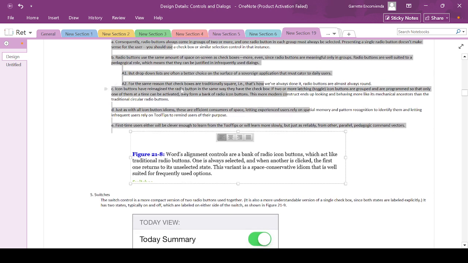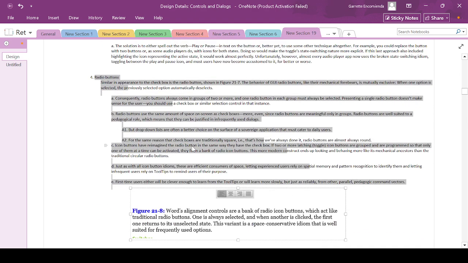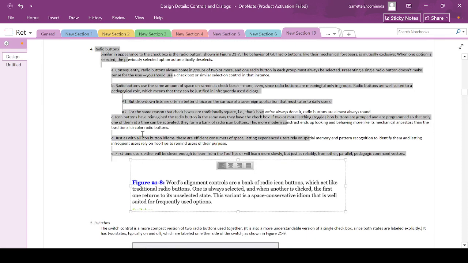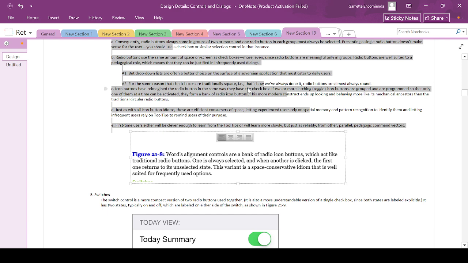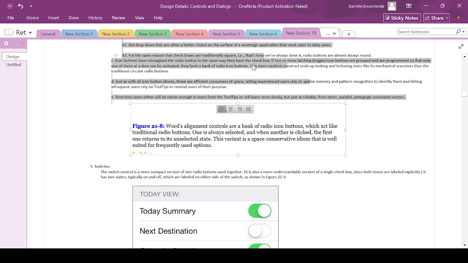But drop-down lists are often a better choice on the surface of sovereign applications that must cater to daily users. So this is where we become modern. This is the modern way, the drop-down list that provides the function of radio buttons. For the same reason that checkboxes are traditionally square, because that's how we've always done it, radio buttons are always round. Icon buttons have reimagined the radio button in the same way they have the checkbox.